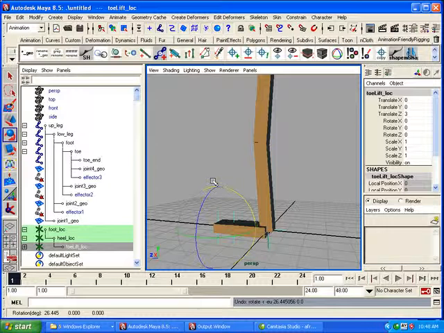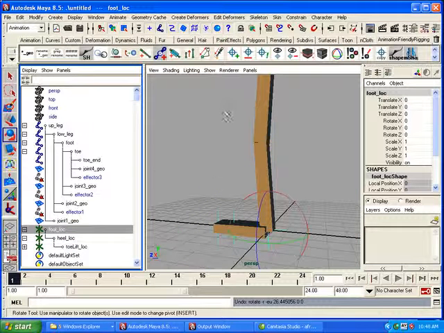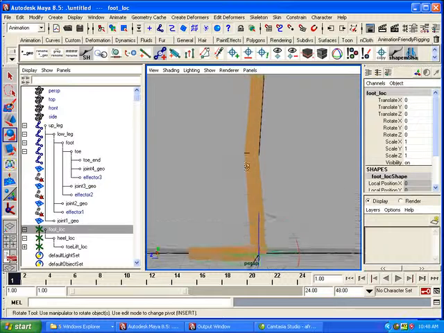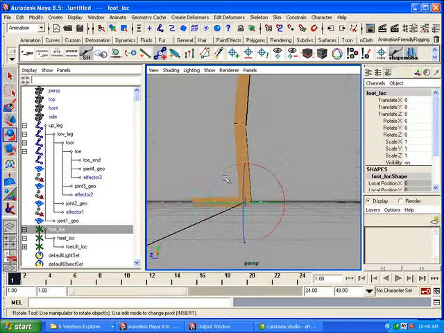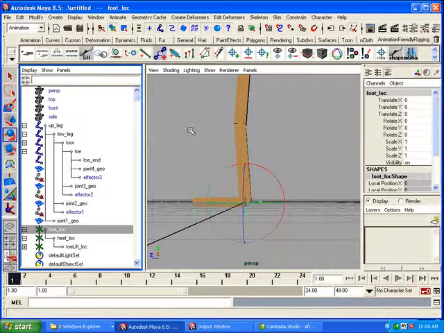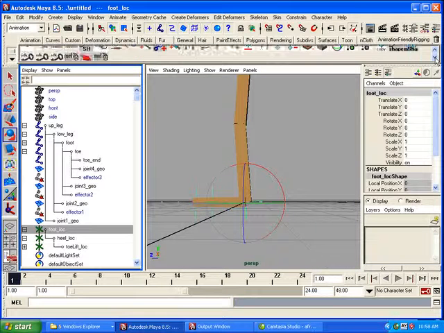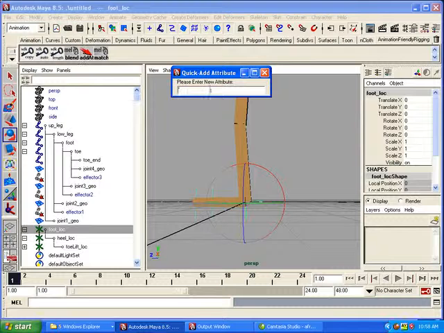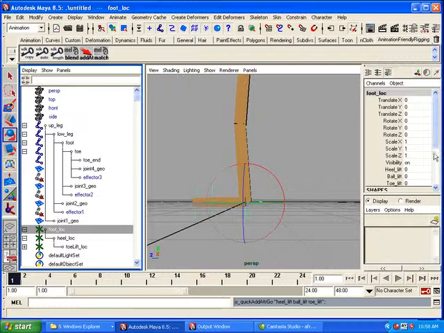Okay, so we're going to create some attributes on the foot locator. We'll go over here to foot loc, and what we're going to do is add some attributes. So select foot loc, and then we'll go to the add attribute button on our shelf. Right there. And we're going to enter the names of the attributes. So what we first need is a heel lift, so we can lift the heel up. We need a ball lift and a toe lift, like that. And that'll just add those attributes to the end, right there.